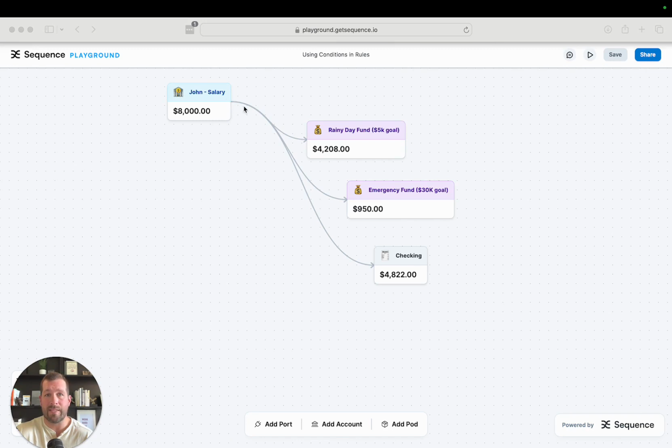In this instance, I'm a big fan of always titling my pods and accounts to understand what I want in there. So in this case, I created pods for both the rainy day fund, and I titled it with $5,000 as the goal, as well as the emergency fund for $30,000. I also synced up the checking account for John.